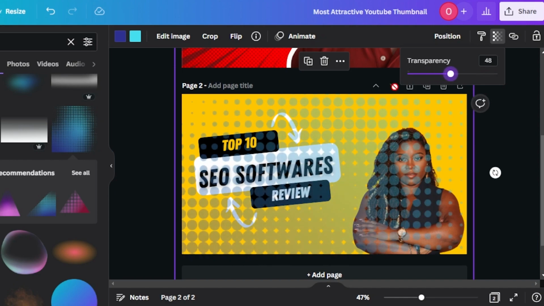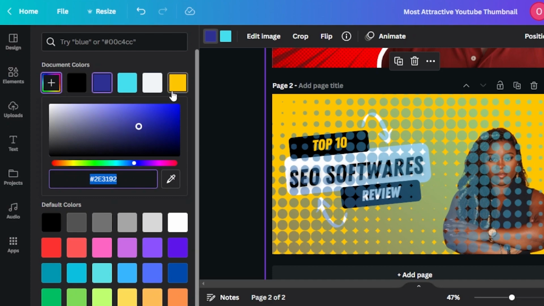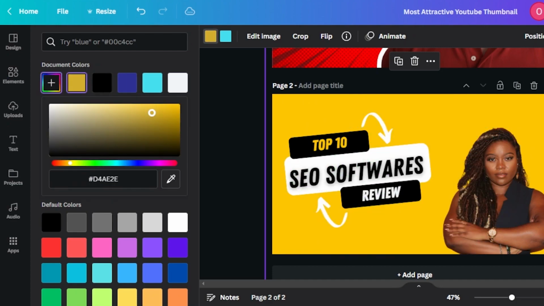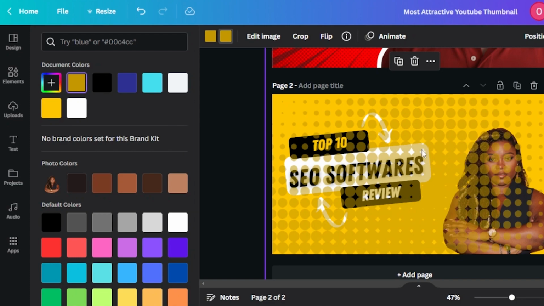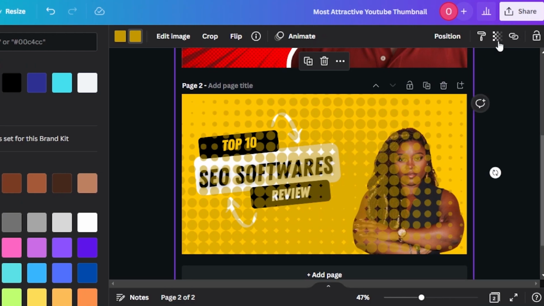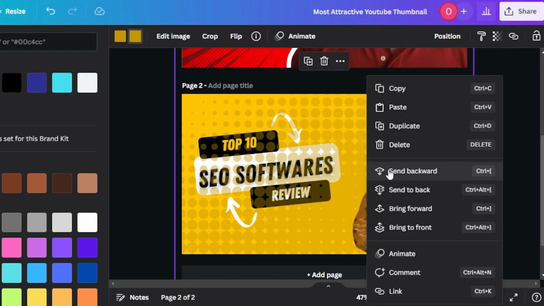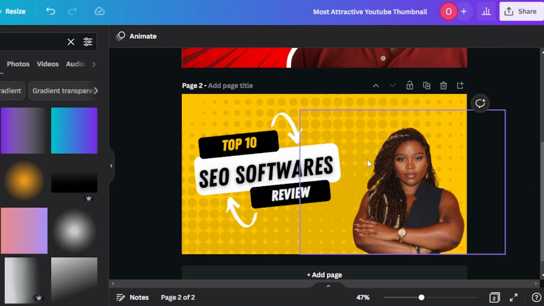First of all, let's change the color too. I'm just going to give it a darker yellow color, not the same color as the background, because then it will just blend in and it won't pop out. For this one, again, I'm going to go with this color. You can see this is the color now. It's also transparent. Let's take it to 50 and send it backwards. You right click, send backwards, and it will be sent to the back. Now you can see it's in the background and this is what it looks like.